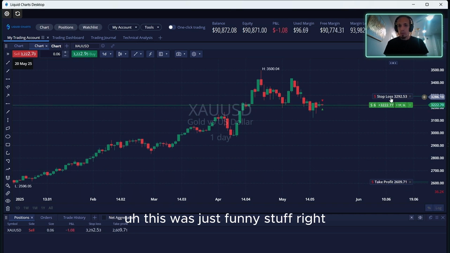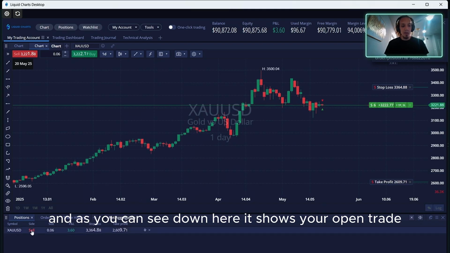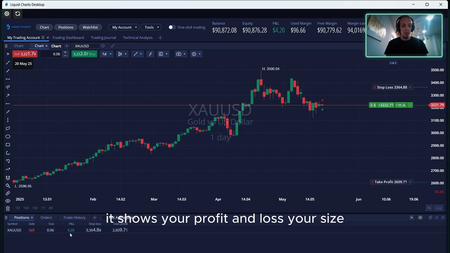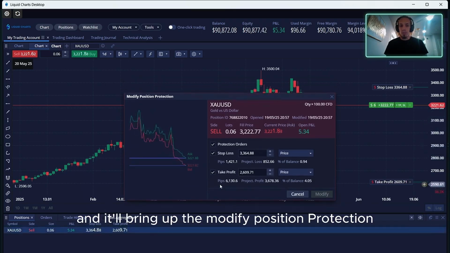Okay, this was just funny stuff, right? We didn't really do any analysis. And as you can see down here, it shows your open trade. It shows your profit and loss, your size. Now, another really cool thing is you could double click on this and it'll bring up the modify position protection.